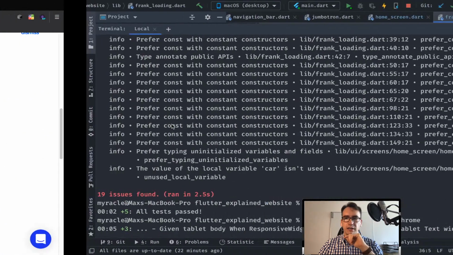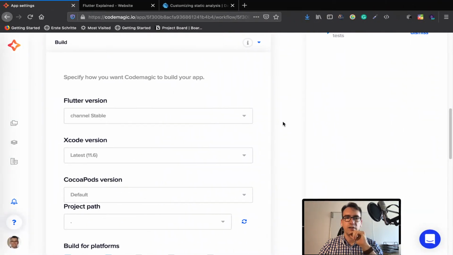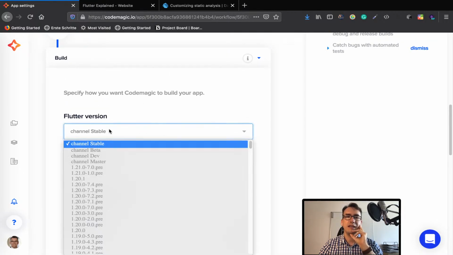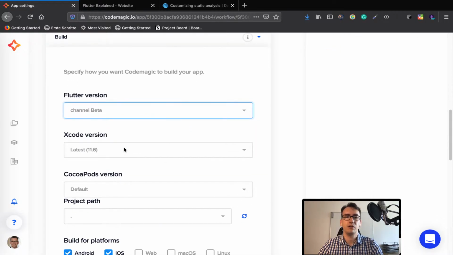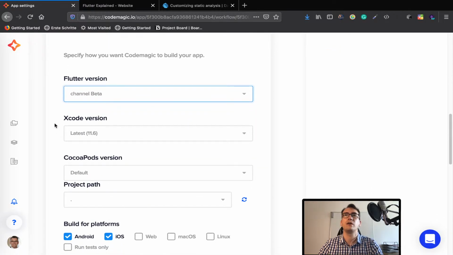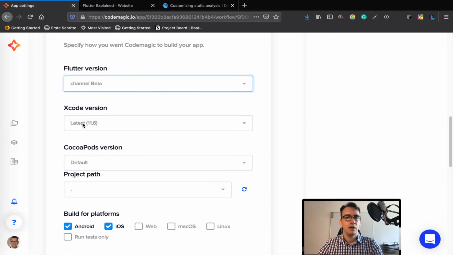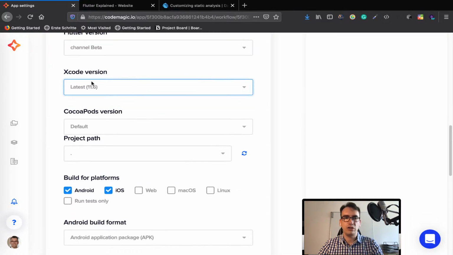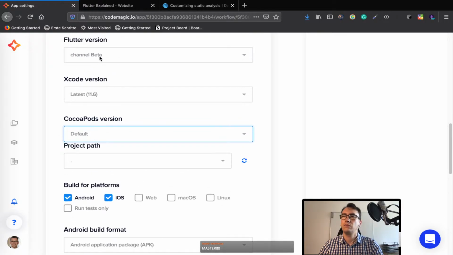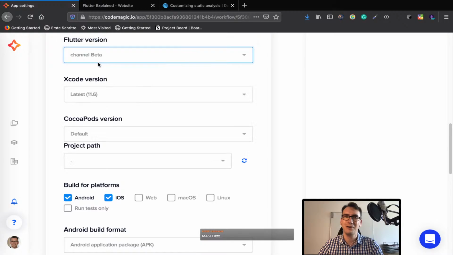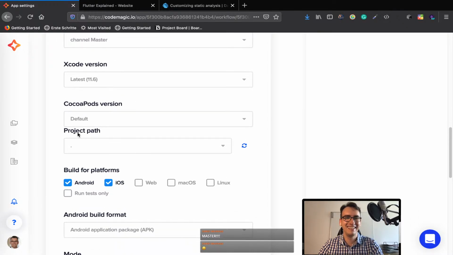The build part. Do we have any issues? No, all tests are passing. Fantastic. So the build part. Here we can select the different versions that we want to work on. And here we have to be a bit careful because our Flutter version at the moment is beta, at least, because we need good old web builder, right? So then we have the Xcode version. I just keep that always on latest. CocoaPods default is fine. We can also work on master. I'm happy with that. At the moment it works.